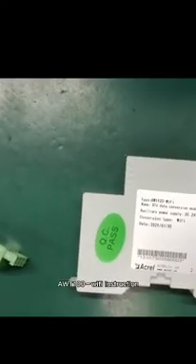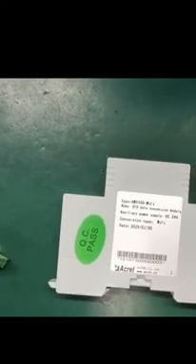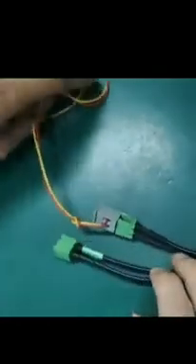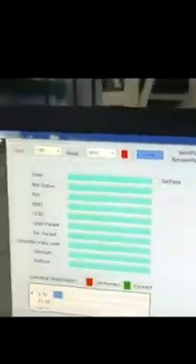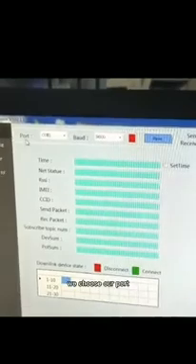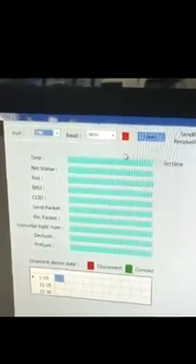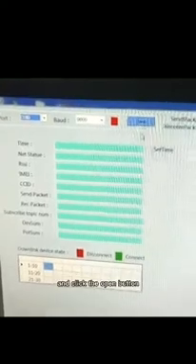This is AWT100 Wi-Fi instruction. First, we connect the communication and we supply the power. Then we open the software. We choose our port and click the open button.